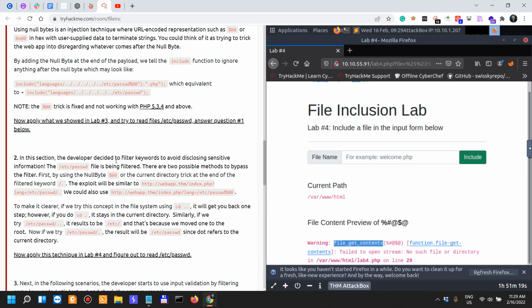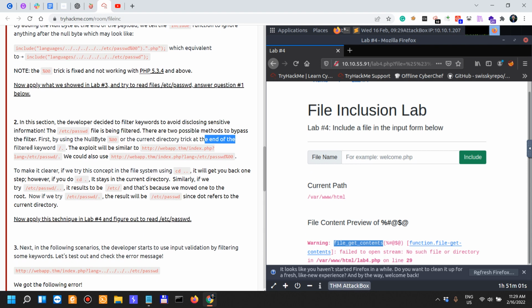In this section, the developer decided to filter keywords to avoid disclosing sensitive information. The /etc/passwd file is being filtered. There are two possible methods to bypass the filter. First, by using the null byte or the current directory trick at the end of the filtered keywords. So in this case, this exploit would be similar to exactly this. So you're adding a current directory in Linux environments.